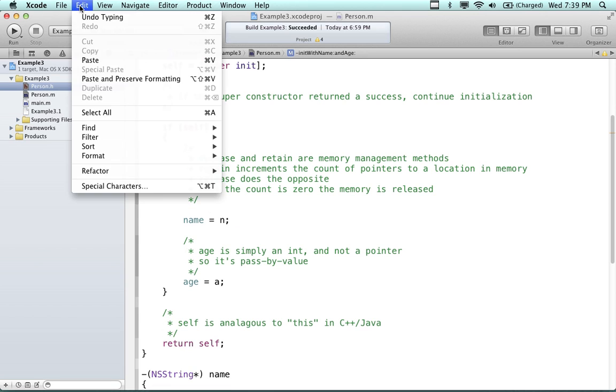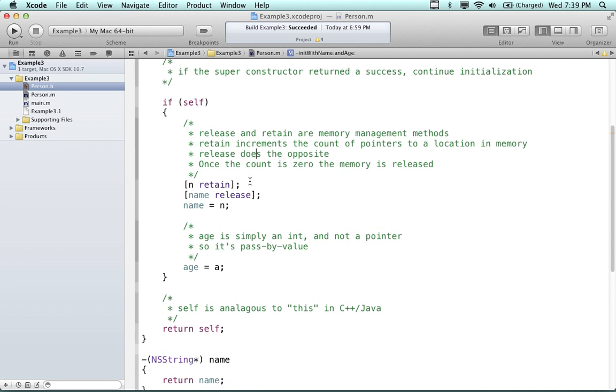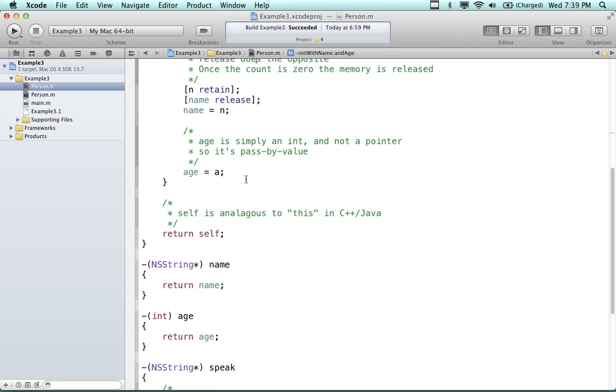So I don't think I have auto-referencing on this project, so I'm gonna put them back in just to be sure. I can always download it again if I make too many typos. Here we're going to set the age to A, which is going to be the other parameter that we have in here. So we have pass by value. So it's not a pointer.